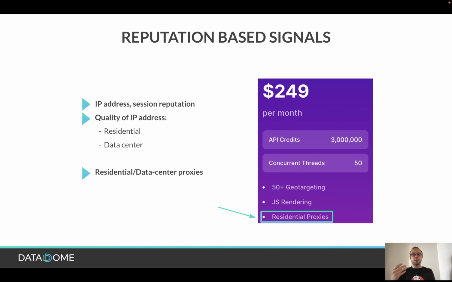And finally, another kind of signal is reputation-based signal. Reputation can be defined at several granularities, such as the IP address or the session. We can extract signals linked to the IP address, such as whether or not it's residential or data center, and whether or not the IP has been recently flagged as a proxy or not.